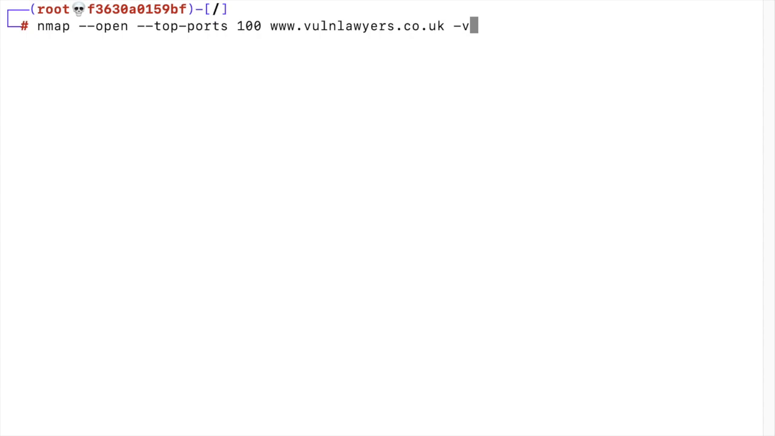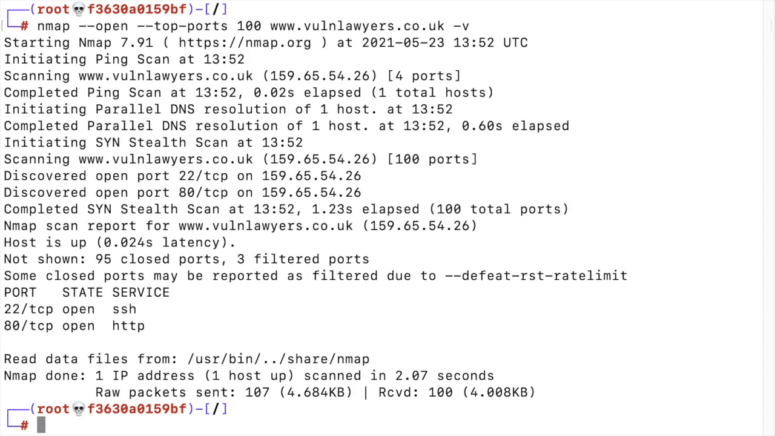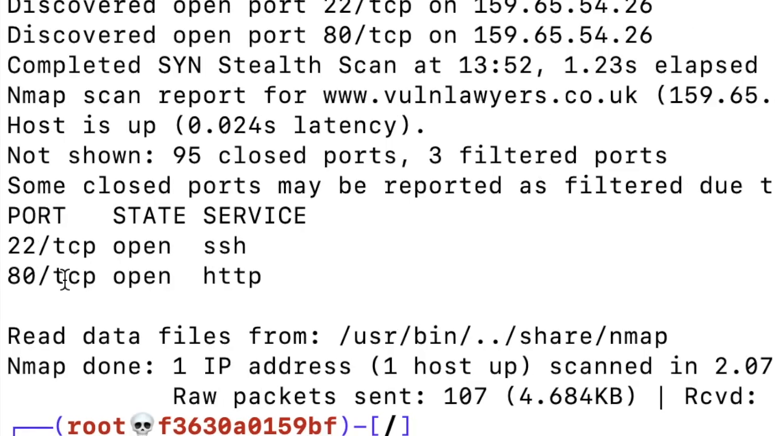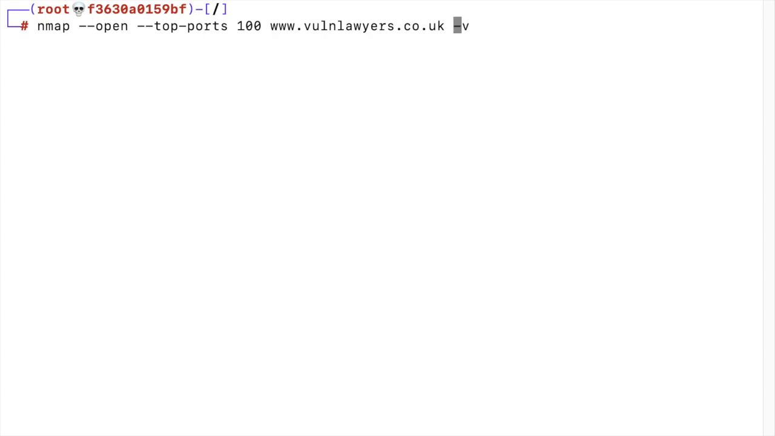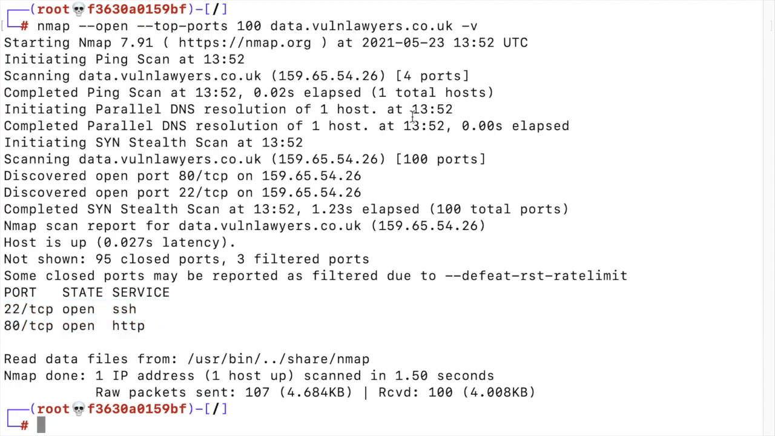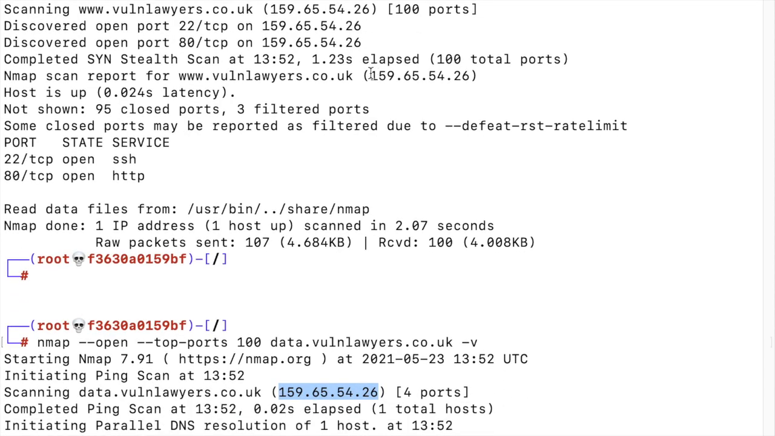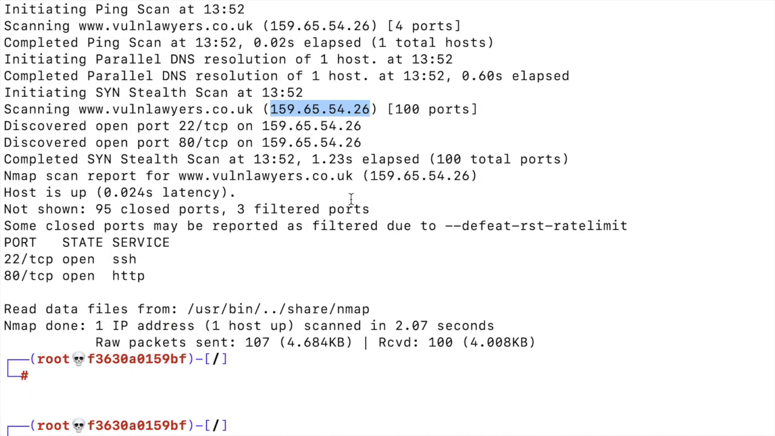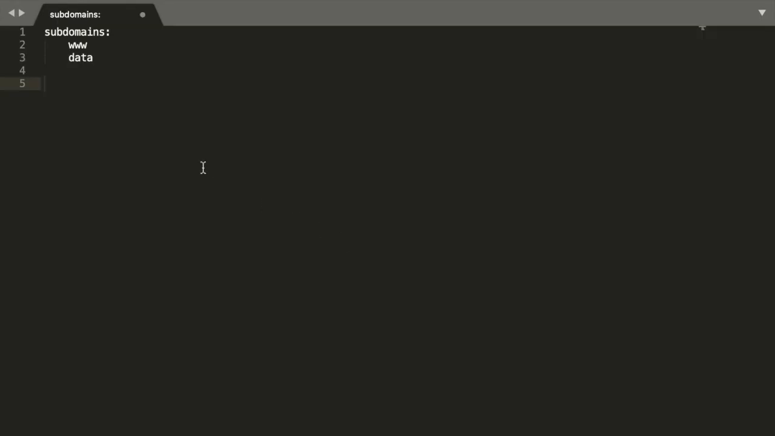Now I'm going to rerun my previous command. Alright, it seems that we have two open ports, 22 for SSH and 80 for web server. Let's do the same thing for data. And it seems that we have the same open ports. Now notice that both of them resolve to the same IP address, which means that these are hosted on various directories and there's some kind of routing between the subdomains. So let's document this.